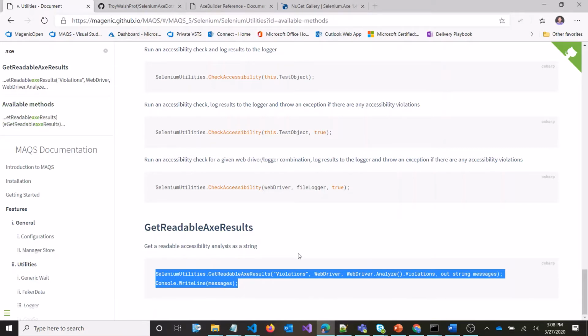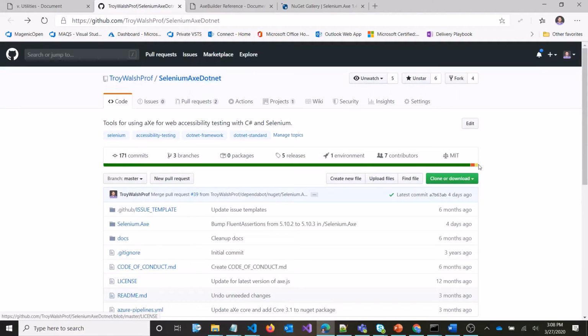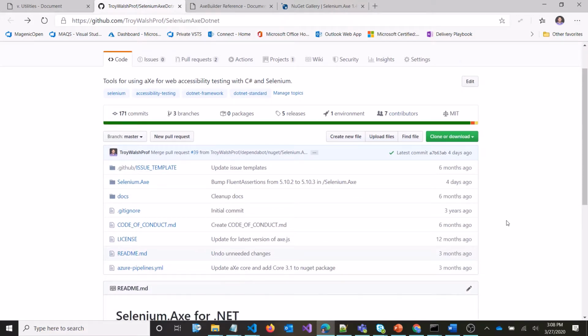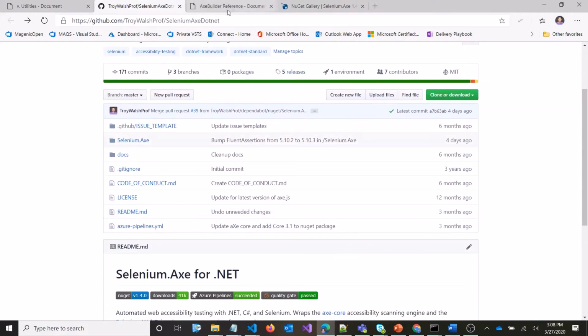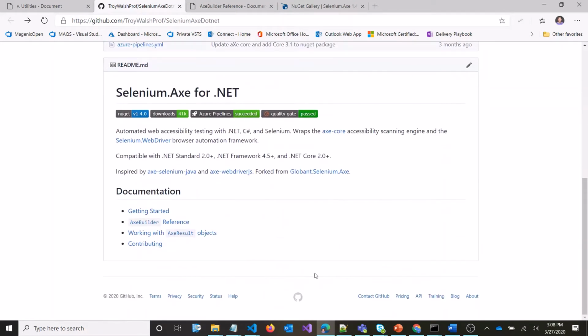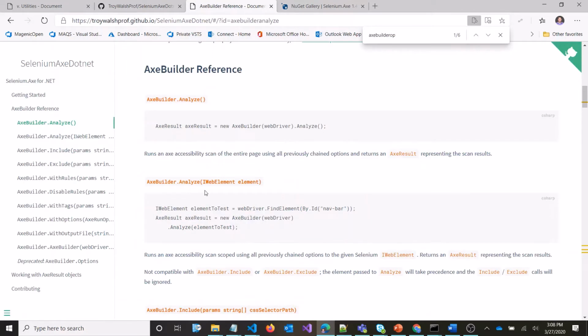MAQS accessibility testing leverages something called seleniumax.net. This is another open source project also hosted in GitHub. So if you want to learn more about this project, feel free to find it on GitHub. And there's some really nice documentation, which we'll go through step by step. If you want to get a little bit lower level than what MAQS is doing out of the box for you, this is a great place to start.